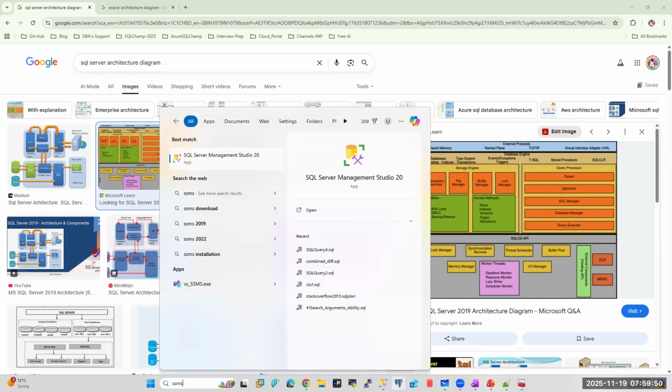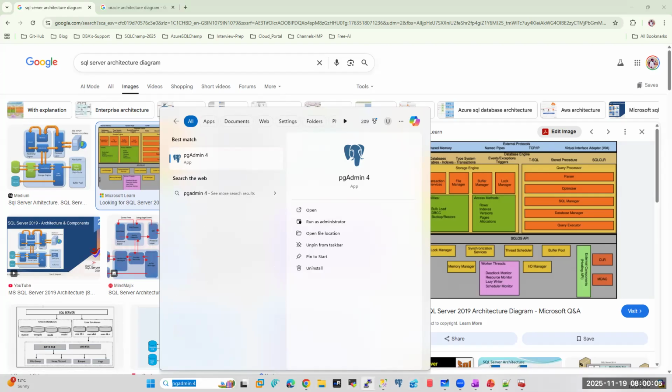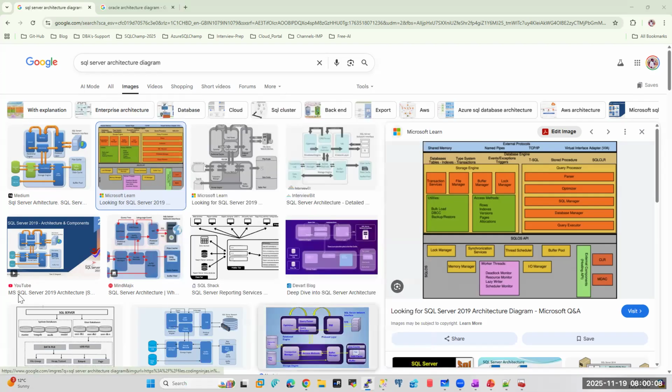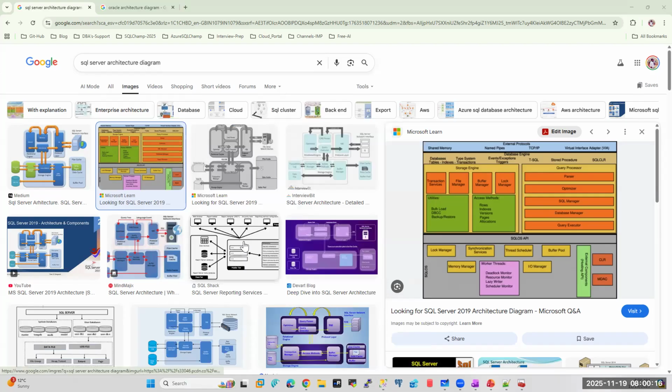Like when you go for Postgres, pgAdmin 4. Majority of the people will use pgAdmin 4. Linux people will use PuTTY, some people call it putty. This is the tool they use to connect to the Linux servers. So definitely you will find varieties of tools based on your technology. The tools used to connect will differ.